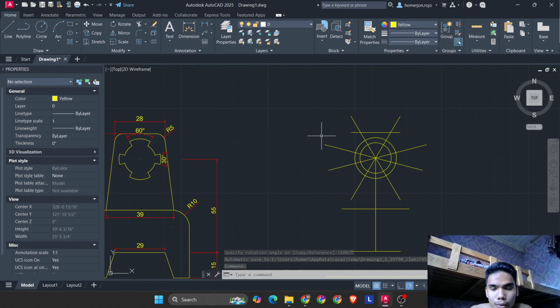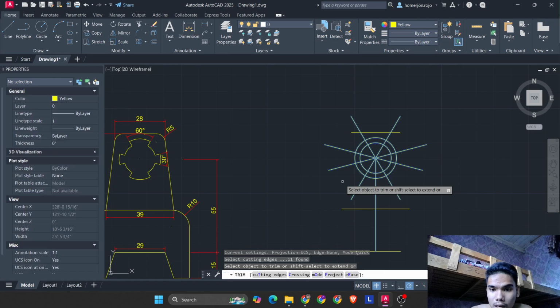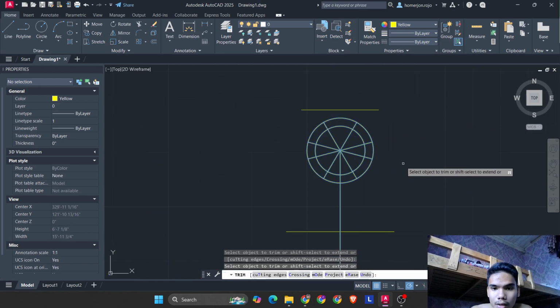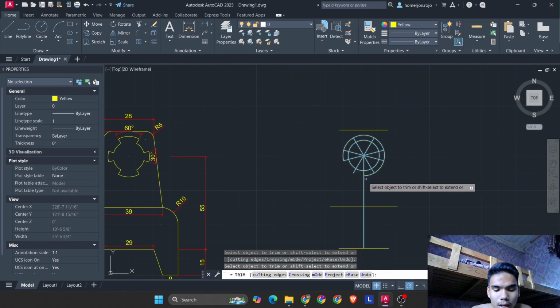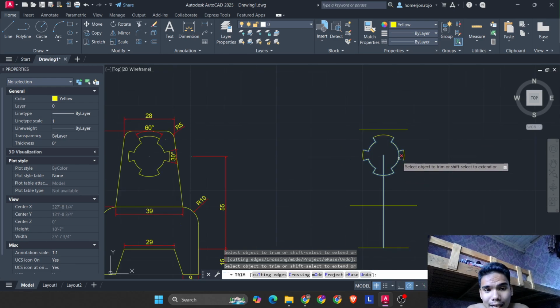Now you're going to trim the areas. So TR, you're just going to trim down these areas, trim, trim, and we're just going to keep trimming. And now look at that.